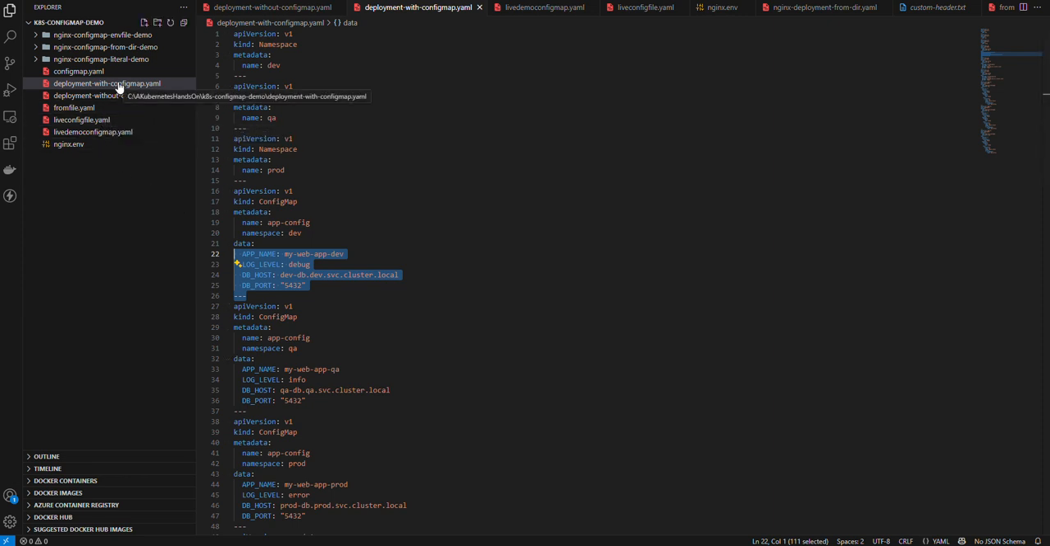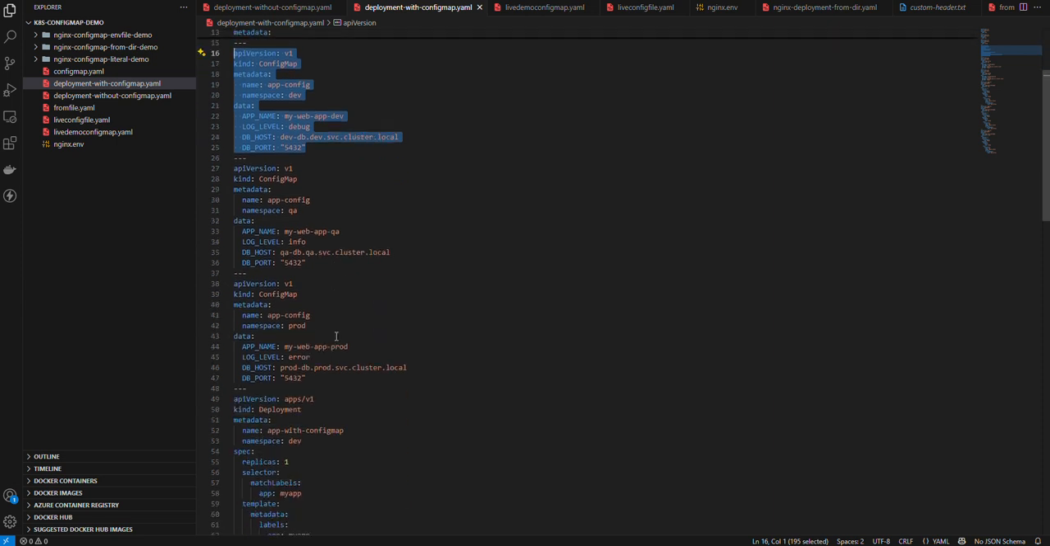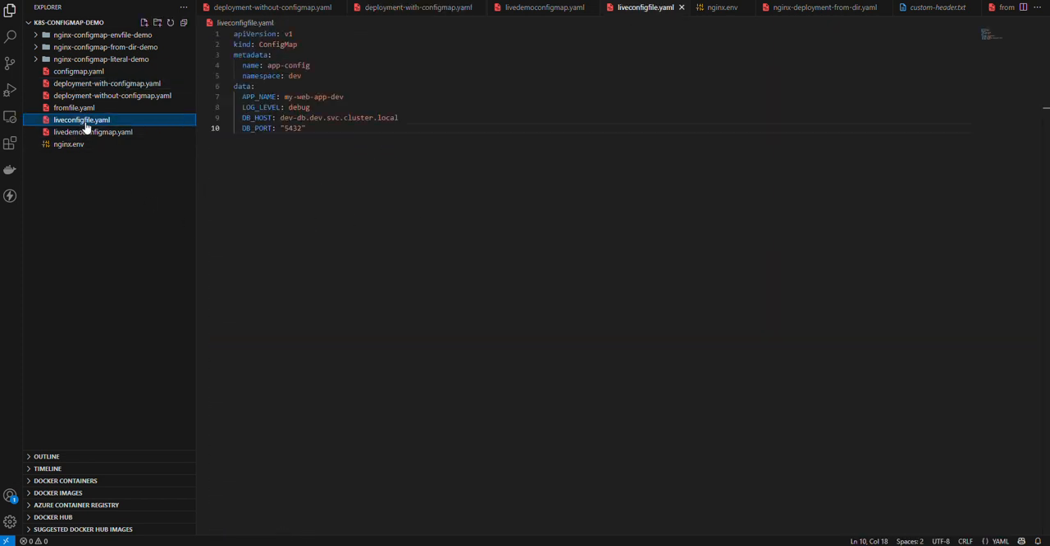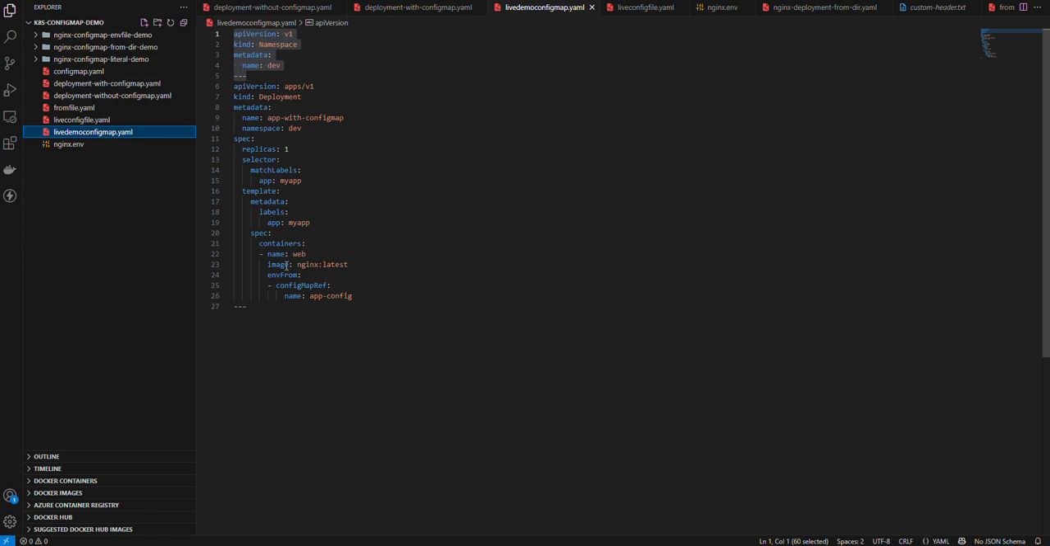Okay, so this is one thing we have discussed: how you declare the namespaces, how you create the config map, and then how you reference the config map. You can see it is all in one file, right? But you can also create the config map as a separate file. For the dev, we have created the same thing, and this is the second part, where you are just referencing it, right?